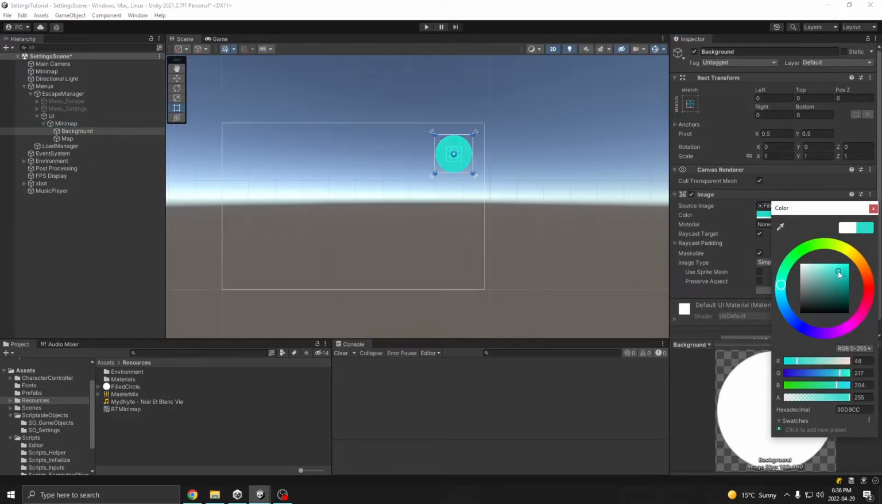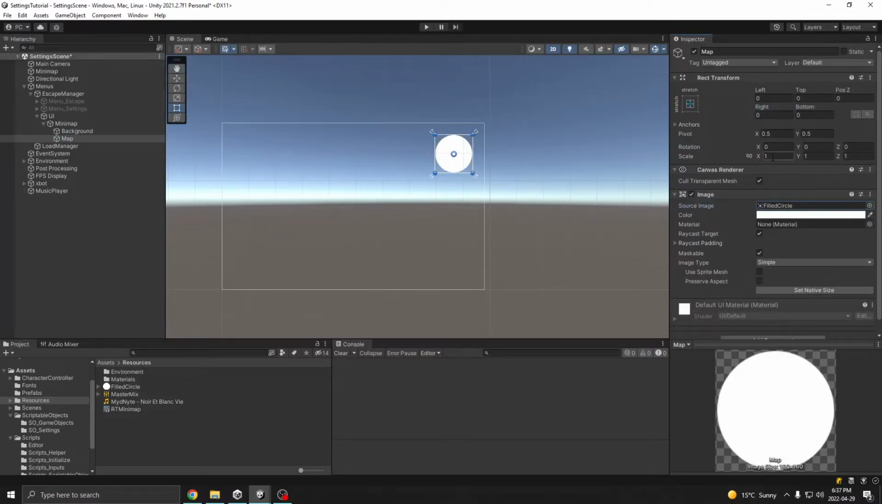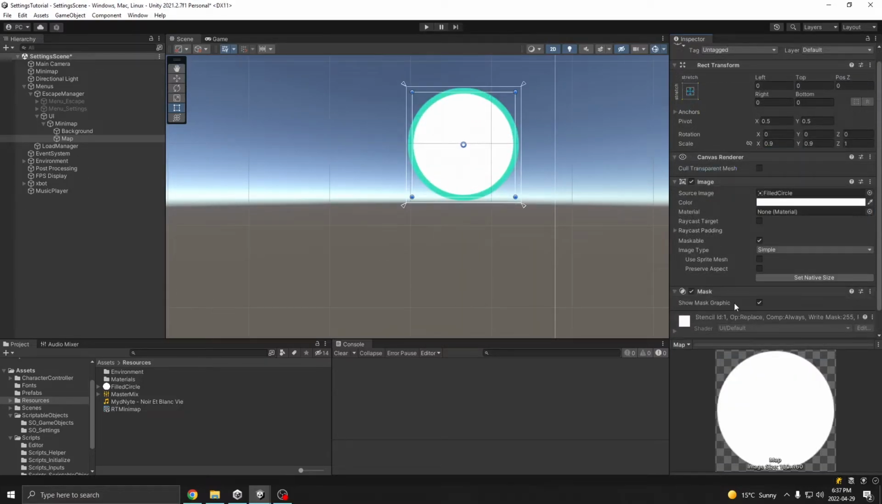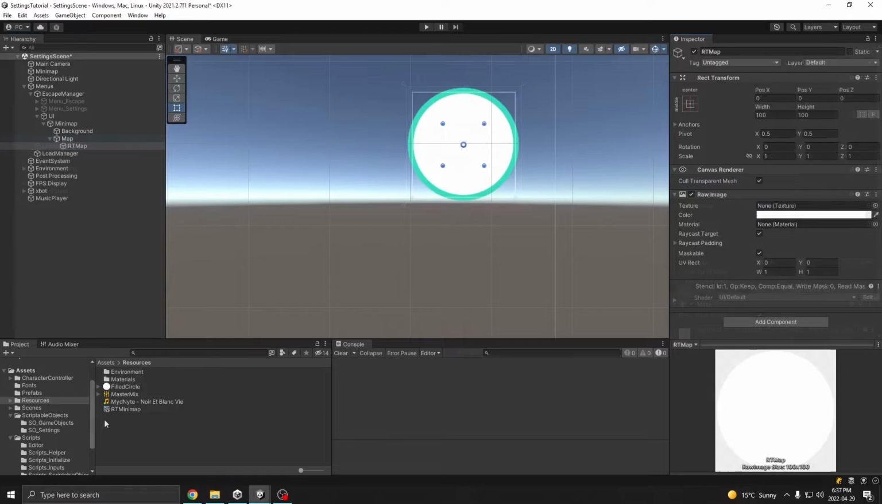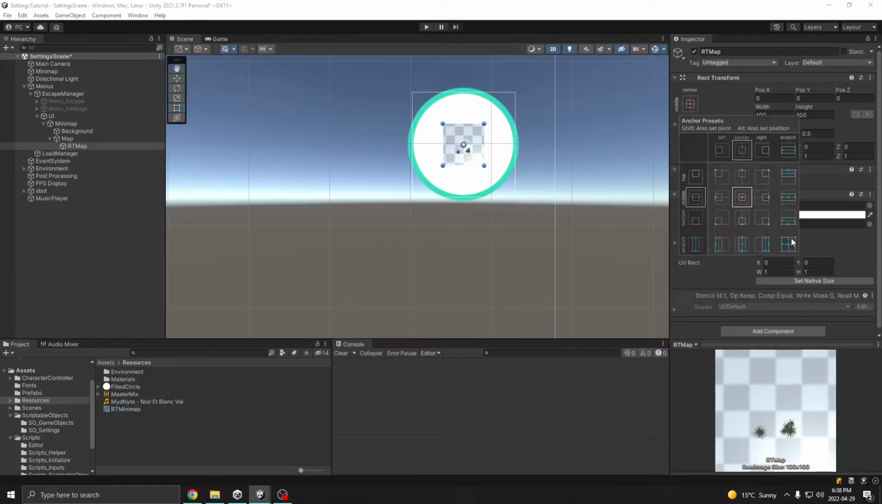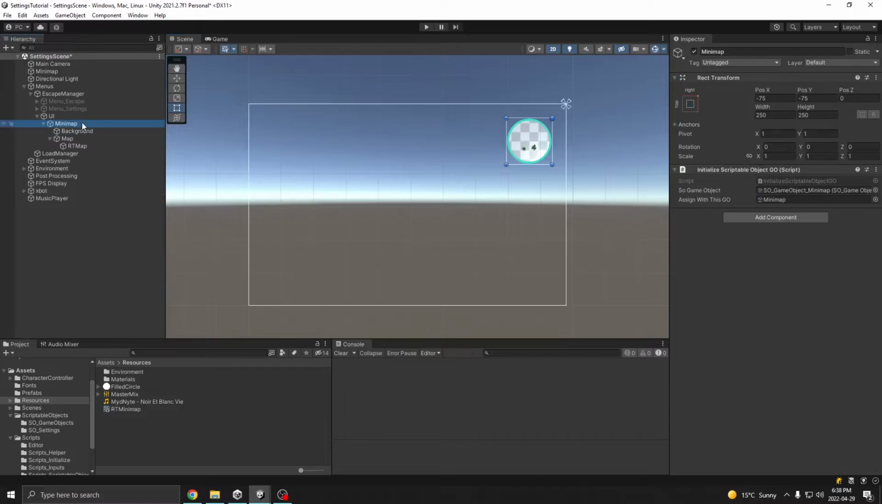Recolor this background image. Add another image called Map. We'll stretch this image and slightly scale down the map. Make sure you add the mask component to this game object. Under this map, we'll add the render texture and stretch it. If done correctly, the render texture will be successfully masked. The most important thing revolves around the minimap rect transform, so do not change it after anchoring the map to the top right.